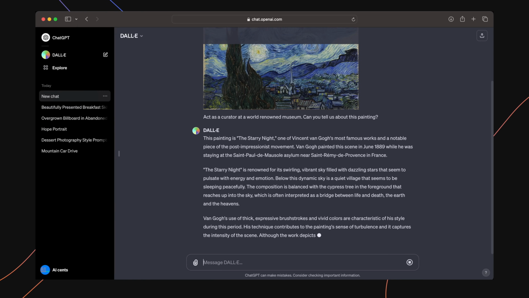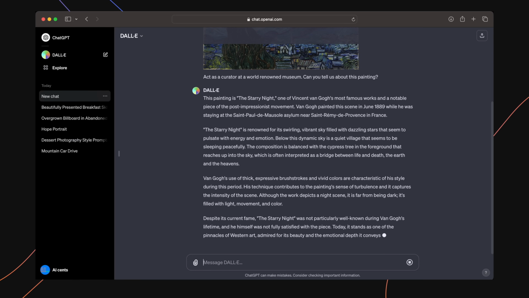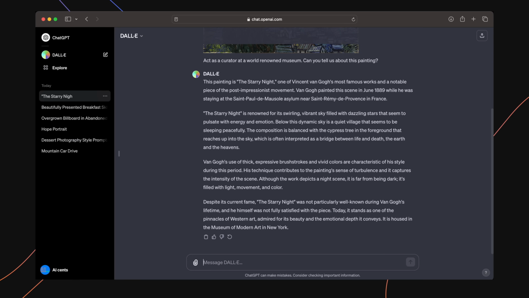And here we now have a pretty compelling description of this painting, with DALL-E letting us know that it's renowned for its swirling, vibrant sky filled with dazzling stars that seem to pulsate with energy and emotion. Feel like I'm at the museum already.